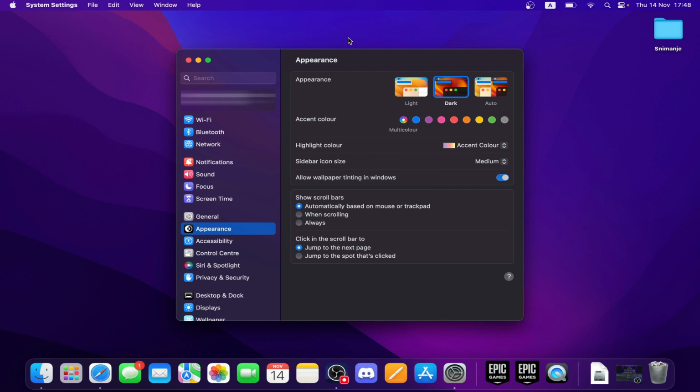Click the pop-up menu next to each option and choose your desired timeout duration. This will set how long your MacBook screen stays on when it's not being used, both on battery and when plugged in. And that's basically how you can do it.